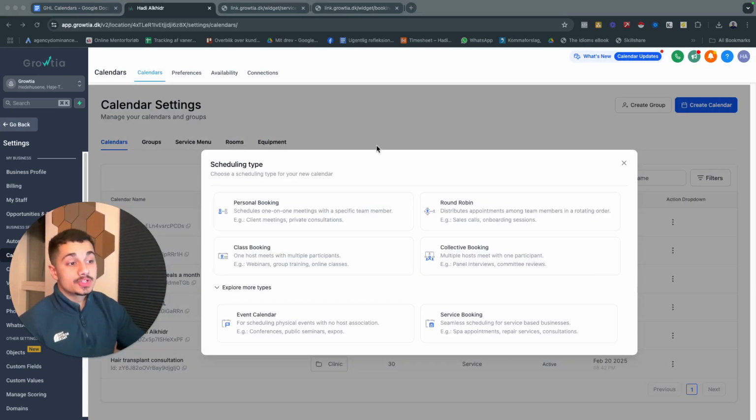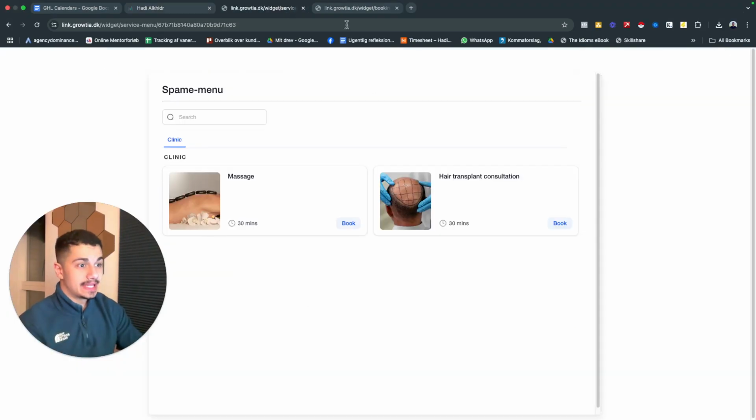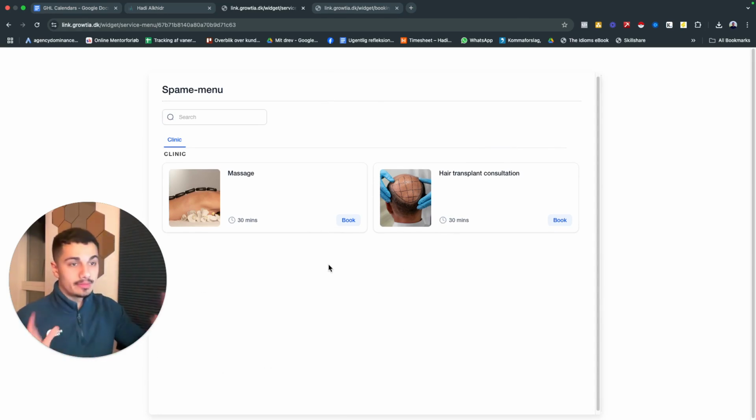Now let's set up the most complicated calendar, which is the service calendar, like this one. As you can see, Gohighlevel not only allows you to book an appointment with a person online, but it also allows you to make a calendar which works for clinics, car dealerships, etc. So let's say we are a clinic, then we can literally set up our own calendar here on Gohighlevel. We can have a massage treatment, a hair transplant consultation, a laser hair removal, etc. So let me show you how to set this up.